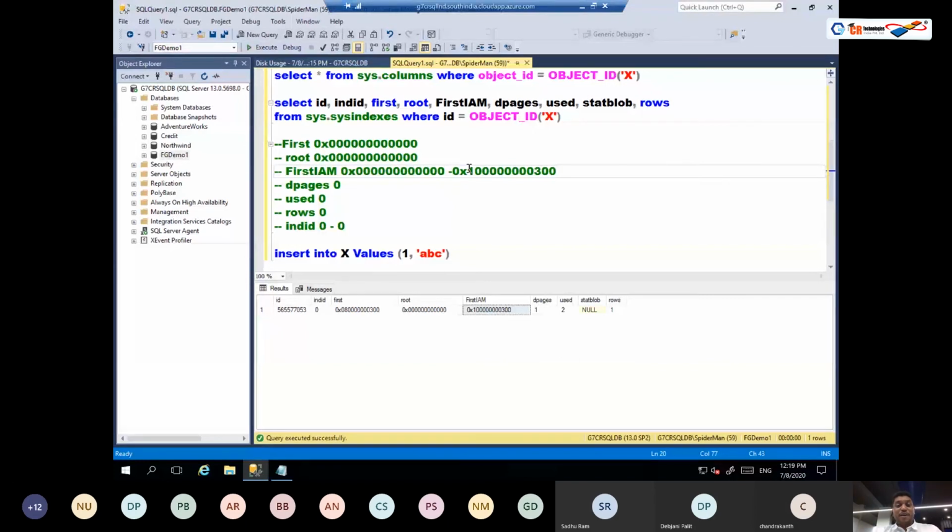Now this earlier did not exist. The minute you put in the first row here, this changed. It now got an address of the first IAM. The other interesting thing that you'll notice is the D pages has changed from 0 to 1, which means we have one data page here, which is logical. I had to store the data somewhere, so I needed a data page. So the system allocated a data page.